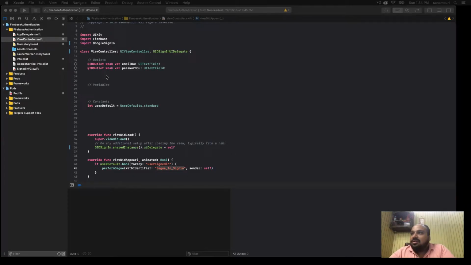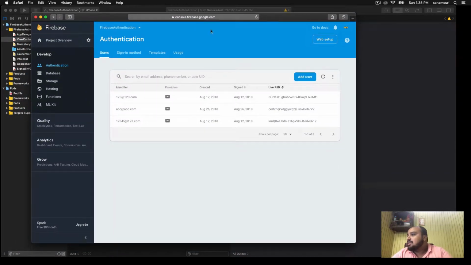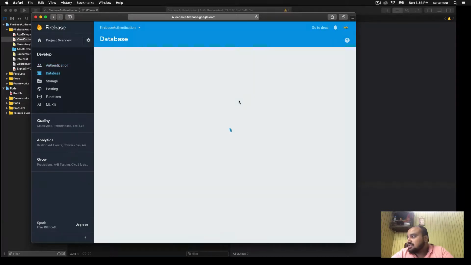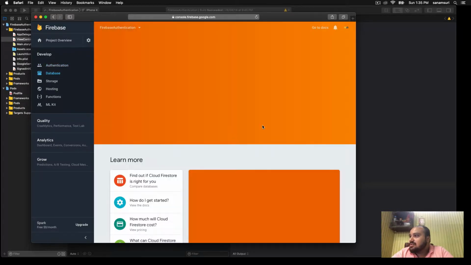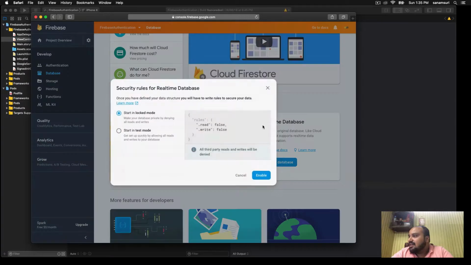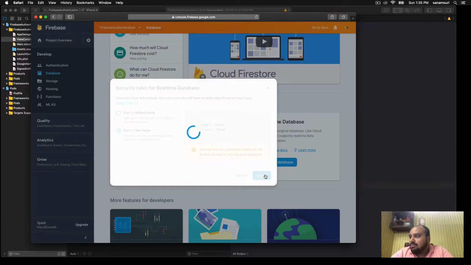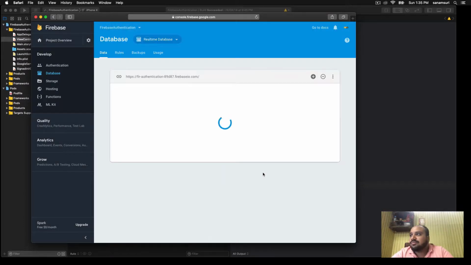All right. In order to do this, first let's go to our Firebase console. Let me just open it up. Here we go. And right over here, we need to go to database, and then let's create a real-time database. And for now, I'm just gonna put read and write true. It's not a good practice, but just for the tutorial, I'm okay with it.